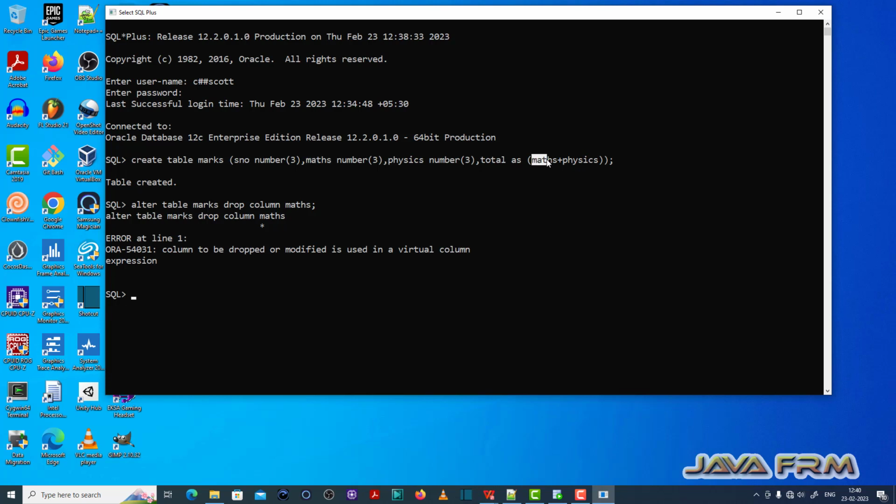So here the max column which I am going to drop was used by the total column expression, which is not allowed here. Okay, so I am dropping some other column, which is not mentioned in the column expression.